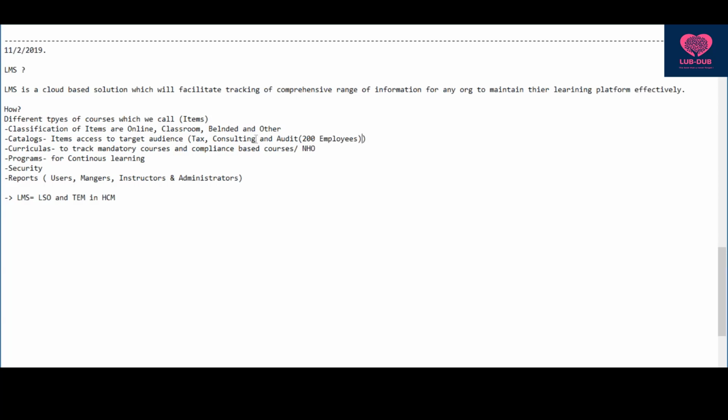And in consulting, you have 130. Likewise, but at the security level, the security is like in tax, entire tax, and consulting and audit.